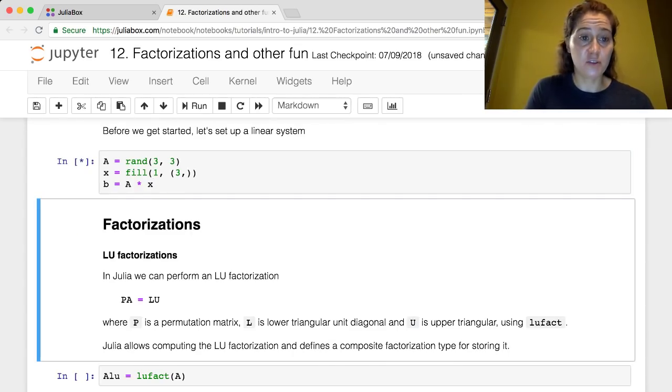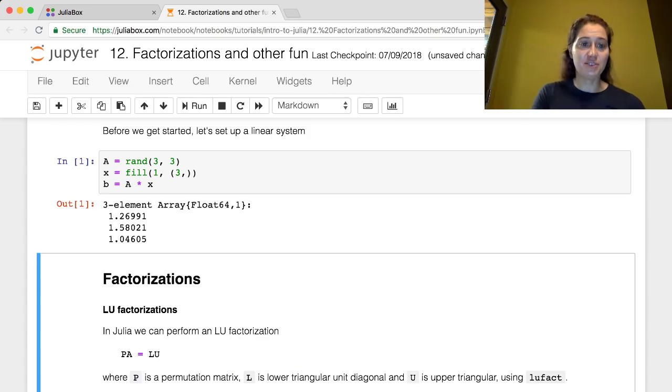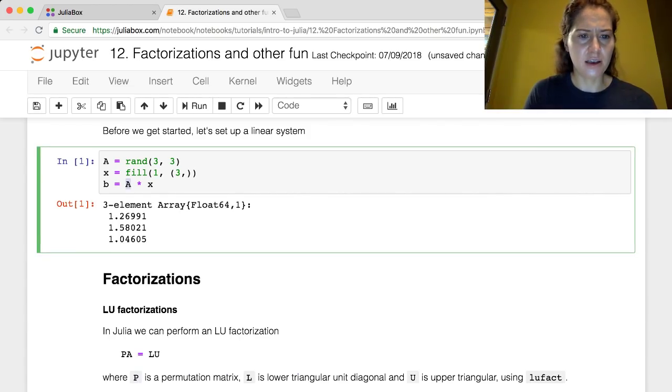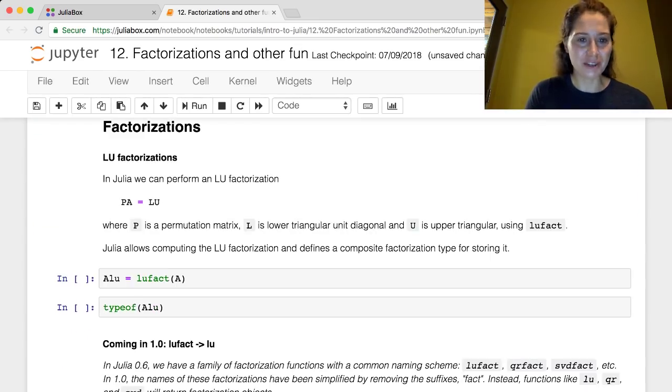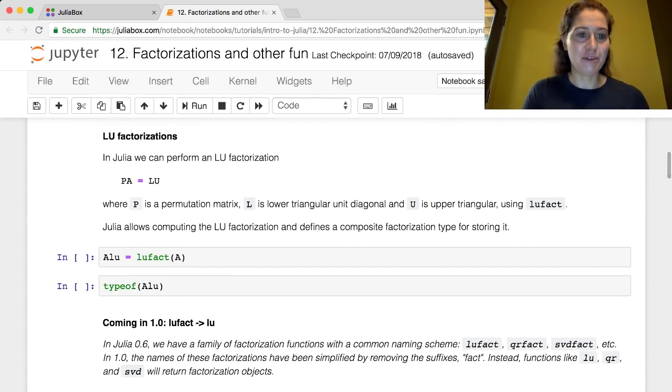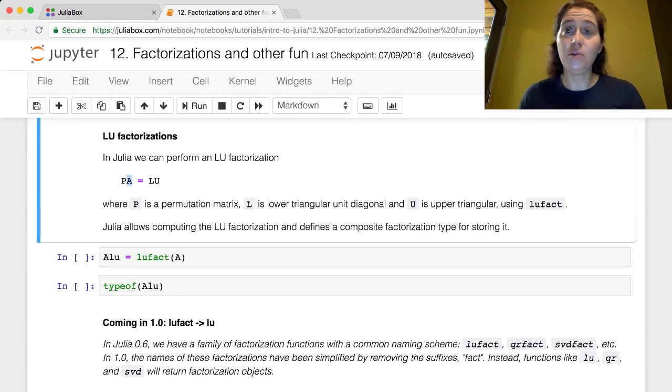For those of you that are less familiar, there are lots of different ways that you could factorize a matrix. Get a matrix factorization or factor a matrix. What you are doing when you do an LU factorization, for example, is that you are breaking up the matrix A into the product of a couple or a few other matrices.